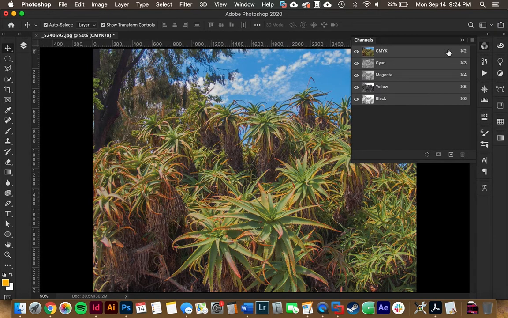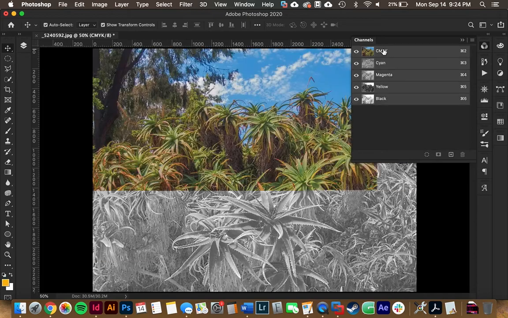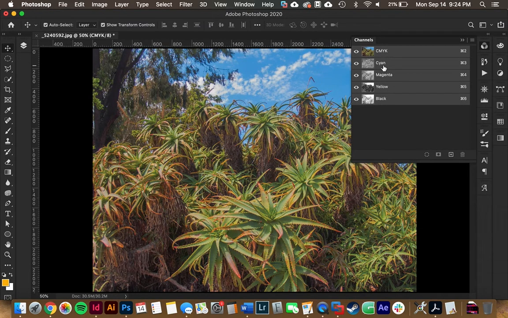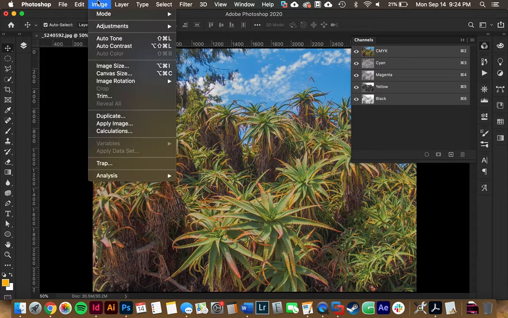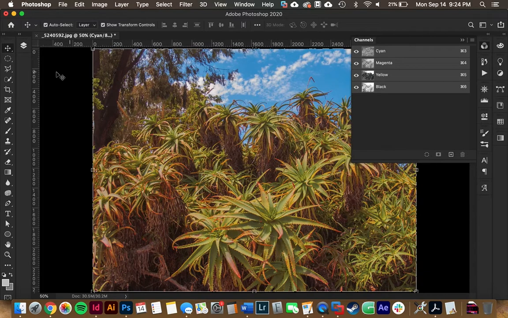Since we're only working with 2 colors, you have to convert this into 2 colors instead of 4. So the next step is to go to Mode again and hit Multi-Channel. Cool. So now it's still CMYK, but it's taken those 4 color channels and made them editable. So now we can change them however we want to.